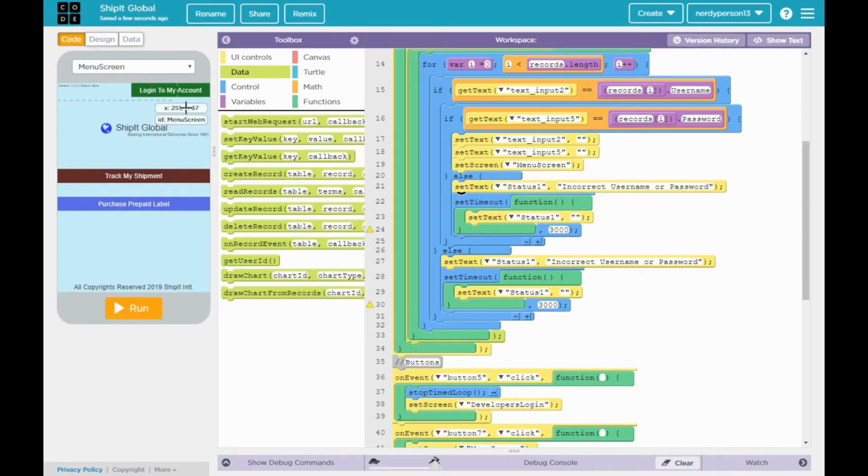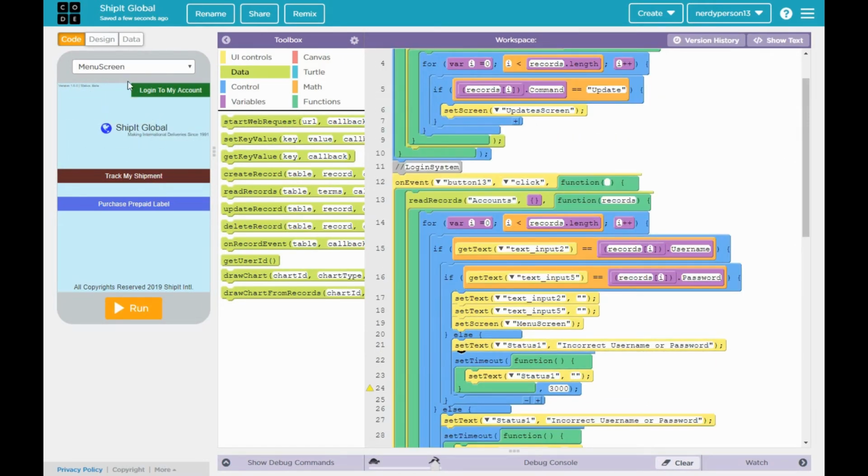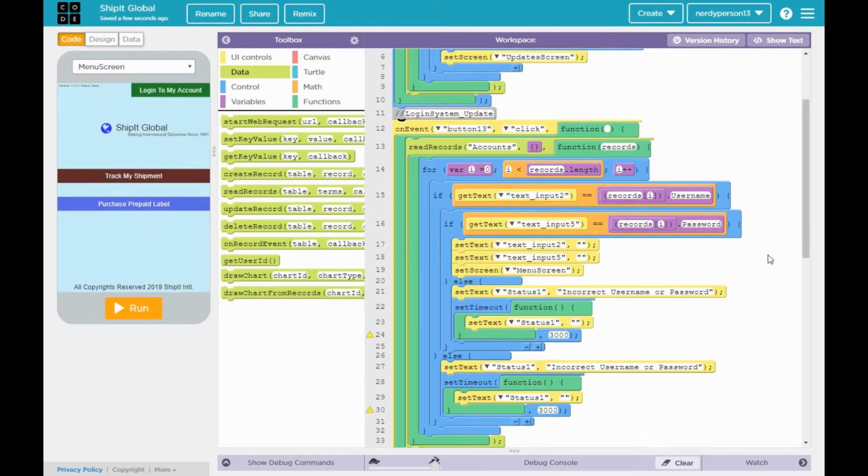Okay, so let's go ahead, and we're not going to work on the login to my account yet. Well, if we were to create the login to my account, we should actually just put _update. But if we were to do the login to my account, there's really nothing to log into. So we can go ahead and do the track my shipment.